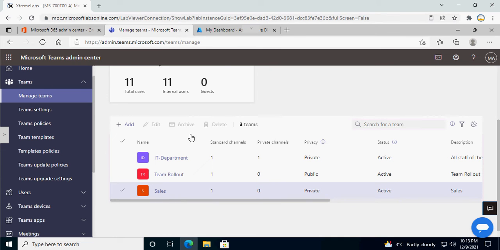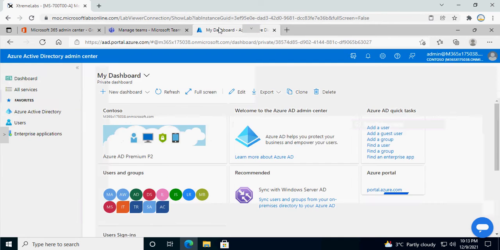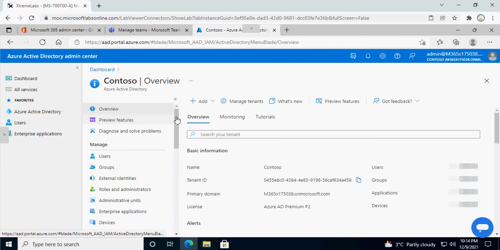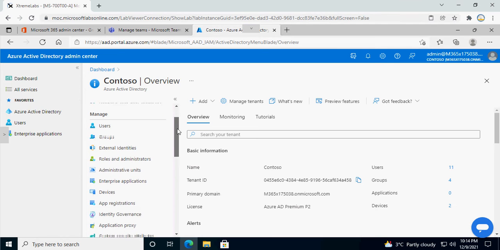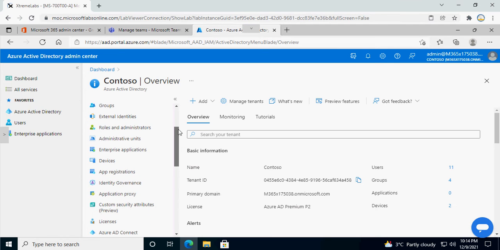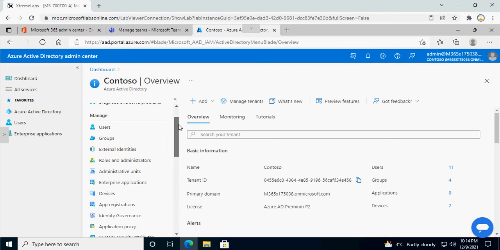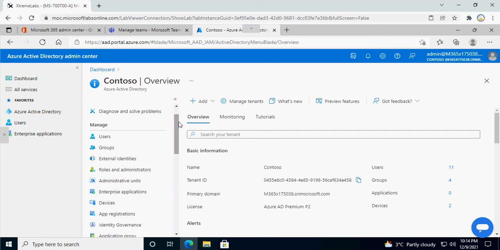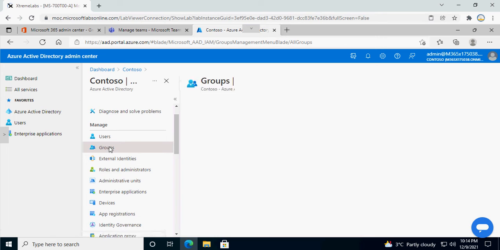So we have to go to Azure Active Directory. You have to log into a portal called aadportal.azure.com. This is the Azure Active Directory portal. Under the portal, you have to click on Azure Active Directory. Once you click on it, you will be able to see the settings related to Azure Active Directory, right? You can see users, groups, external identity, roles, administrators, devices, app registrations, app proxies, and other kinds of settings. What you have to do is go to Groups here.